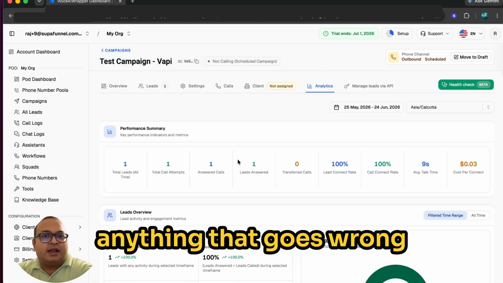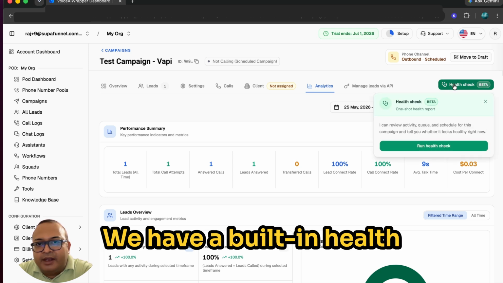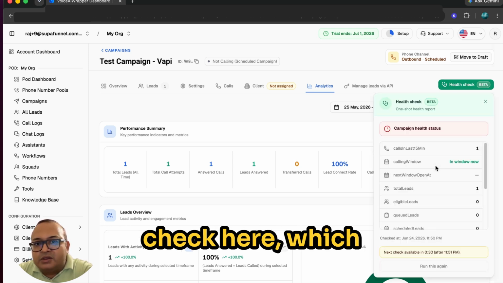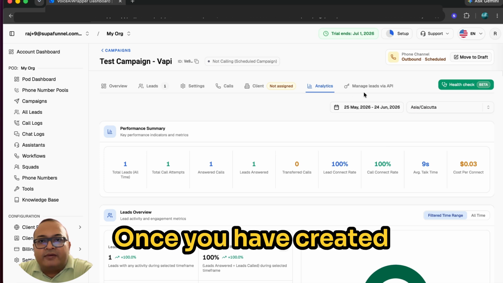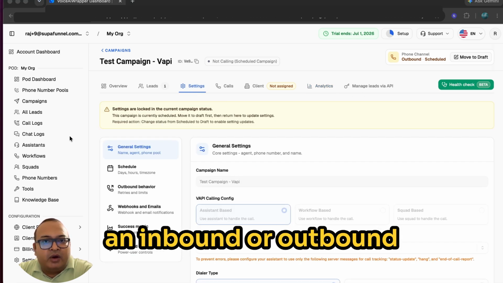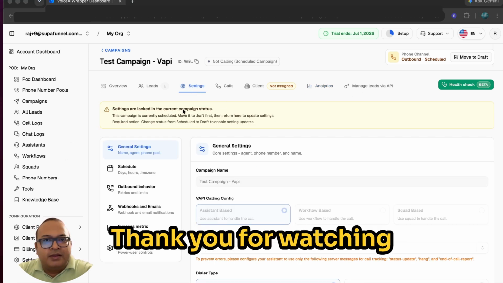And if there's anything that goes wrong, sometimes leads fail, sometimes numbers drop. We have a built-in health check here, which ensures your campaign is healthy and running fine. Once you have created a campaign, whether it's an inbound or outbound campaign, you can then assign these campaigns to your client portal.